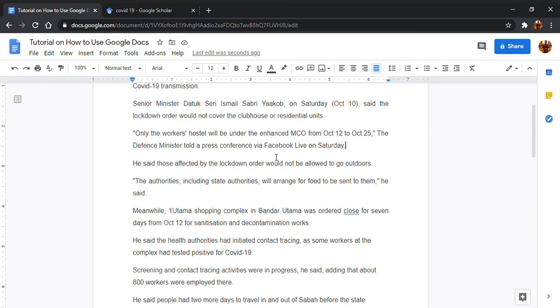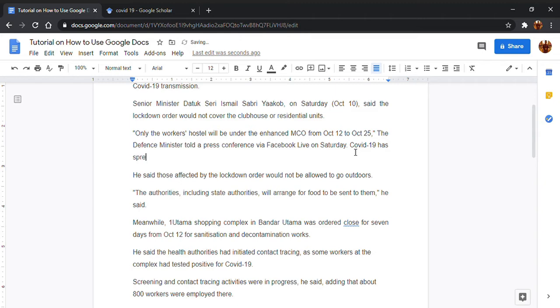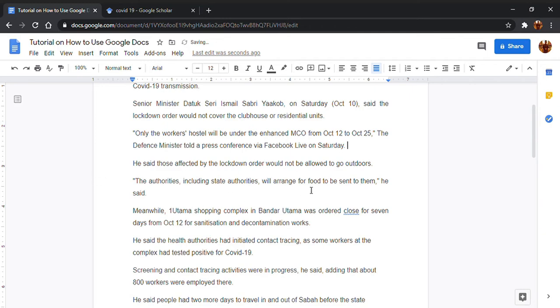Let's say if you want to add another word in this particular paragraph. Let's say if I want to say COVID-19 has spread throughout the globe rapidly, and as you can see, it automatically aligns with the other since you have already put it here, justify. And then that is one of the tricks that you may not realize in Google Docs.